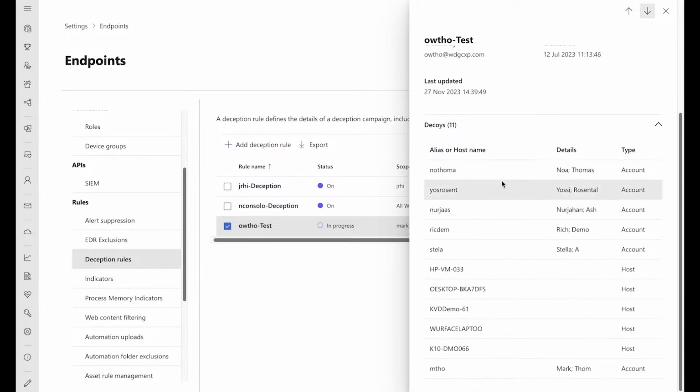Here are the decoys, and let's talk about those first that we spoke about. What this has done is taken a set of decoys and created them automatically based on the telemetry that the MDE can see from within our tenant.